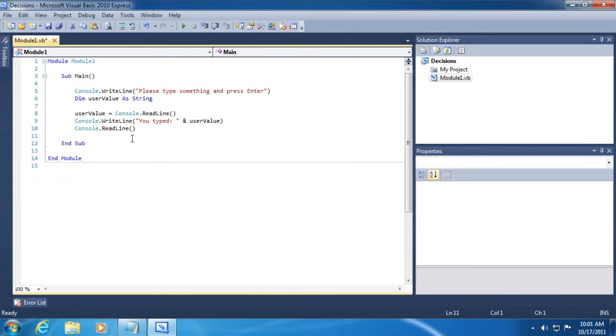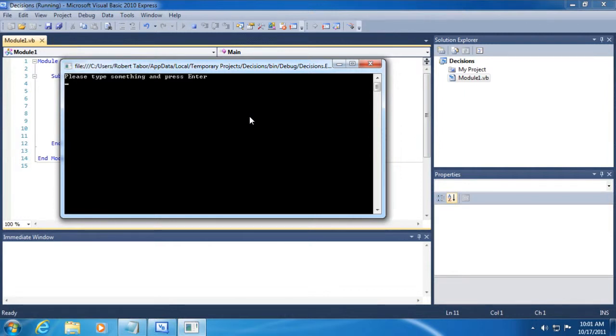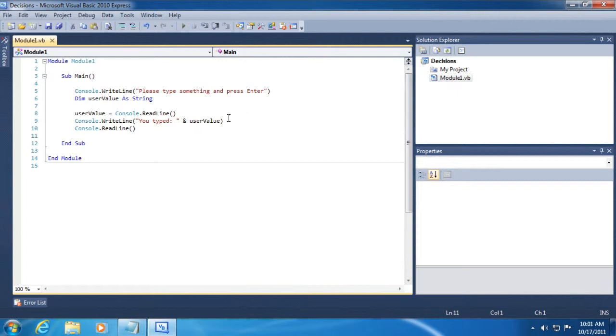Alright, so before I explain what's going on here, let's briefly run the application by clicking the Start Debugging button on the toolbar. And so it prompts us to type something in and press the Enter key. So I'll just type in the word Bob and click Enter. And it just repeats back to me exactly whatever I typed. Excellent. So let's take a look at this example.